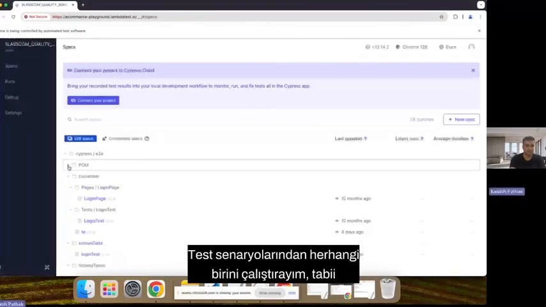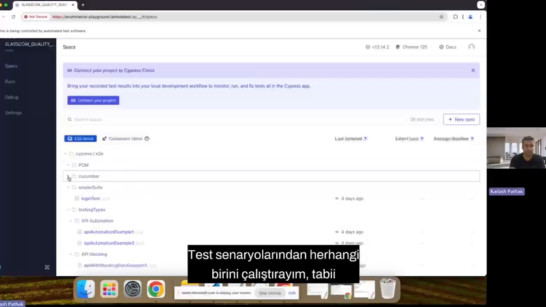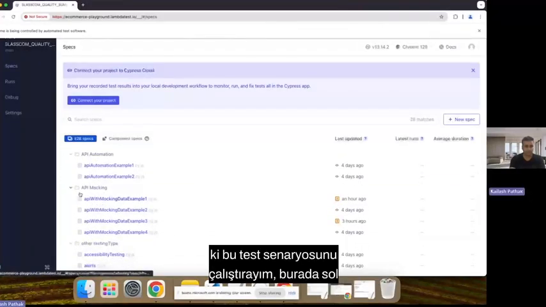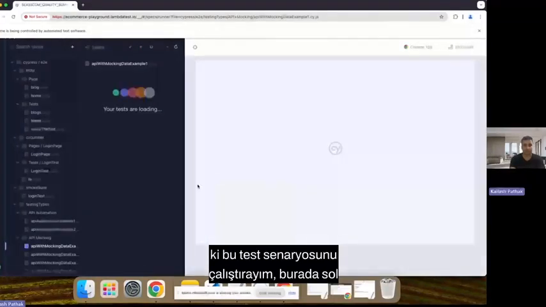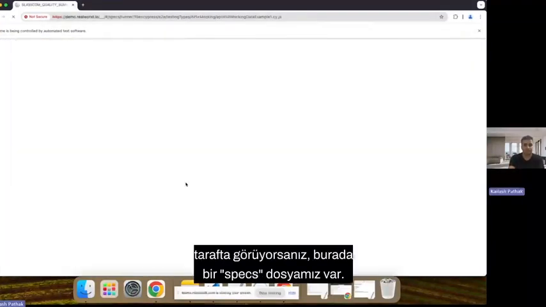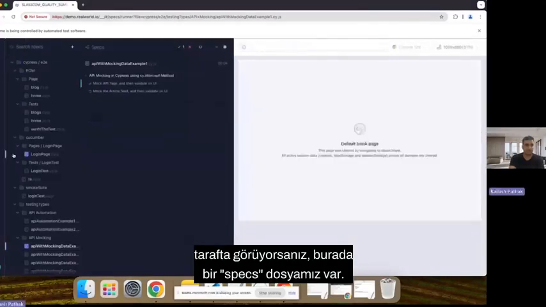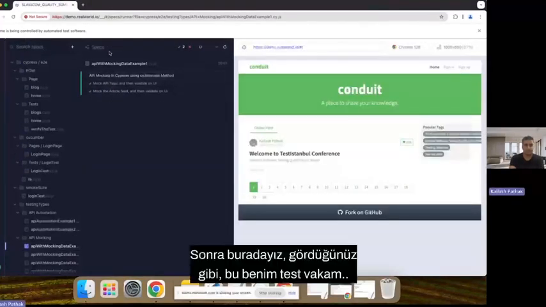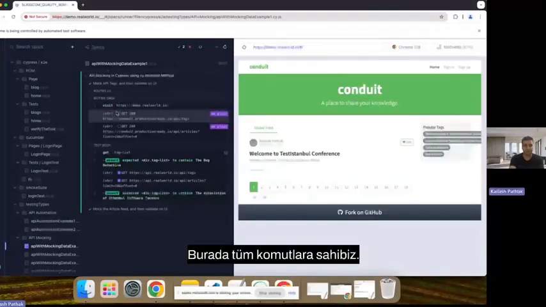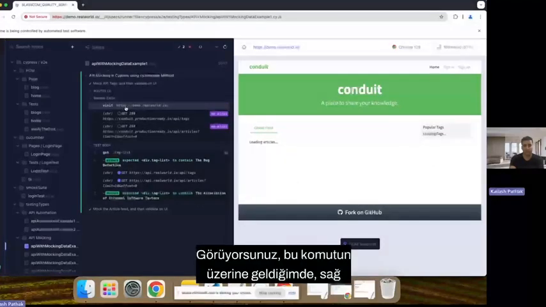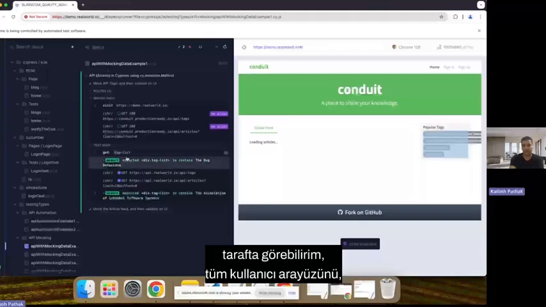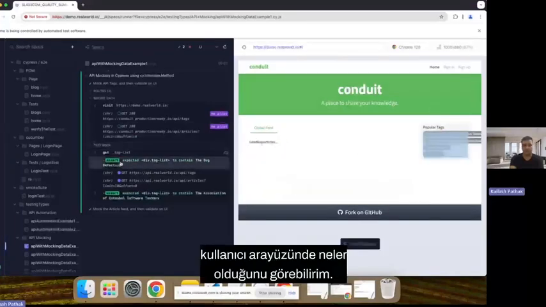Let me run one of the test cases. Let me run this test case, suppose, right? If you see here on the left side, we have the specs files. Then you can see this is my test case, for API mocking. Here we have all the commands. Once I hover over a command, I can see on the right side all the UI, what is happening in the UI, right?